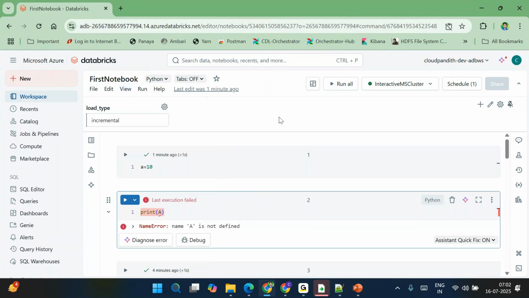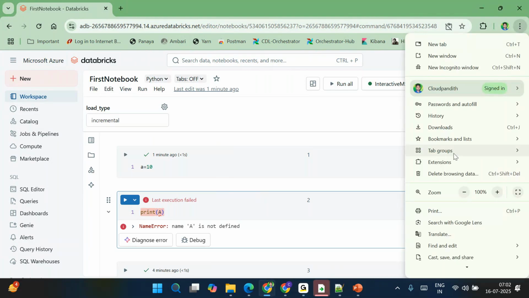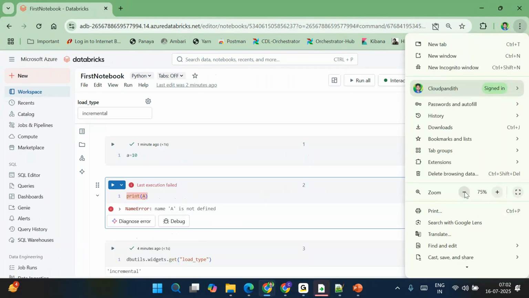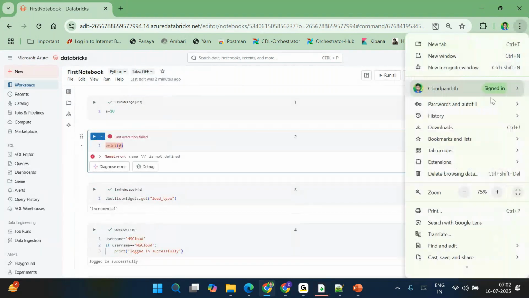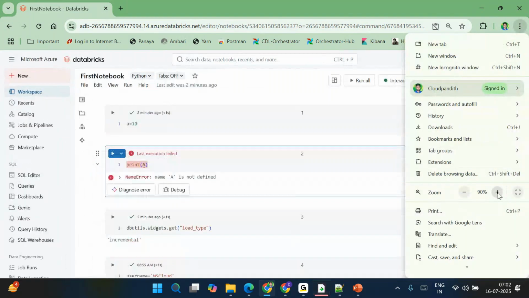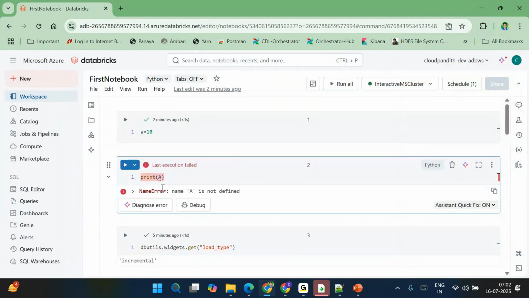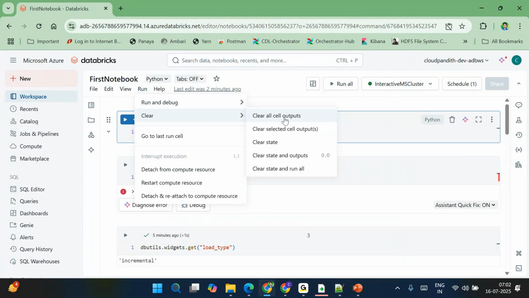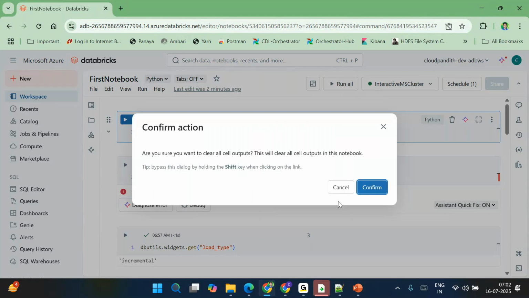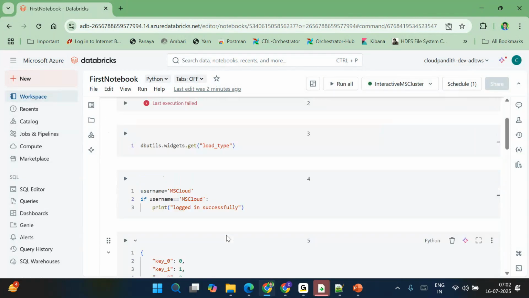View is very important. The reason is, how you want to view your notebook, you can customize it. Many people are not aware of this in real time. They will just look at the different Databricks workspaces, but the UI, you are able to customize. Firstly, let me clear all cell outputs to make sure the notebook is very clean.